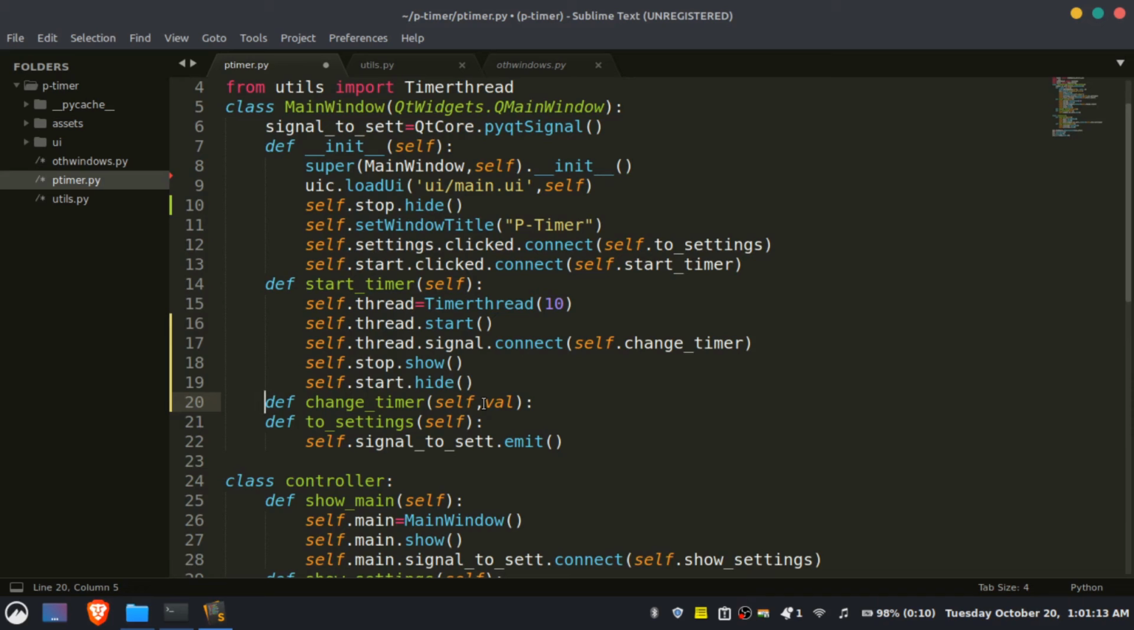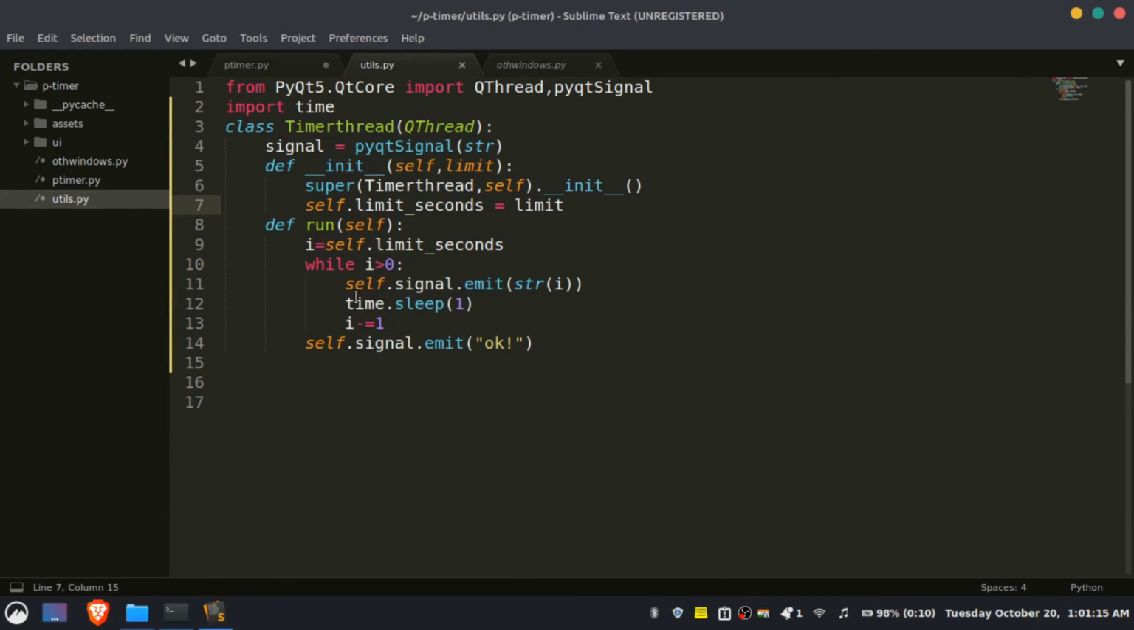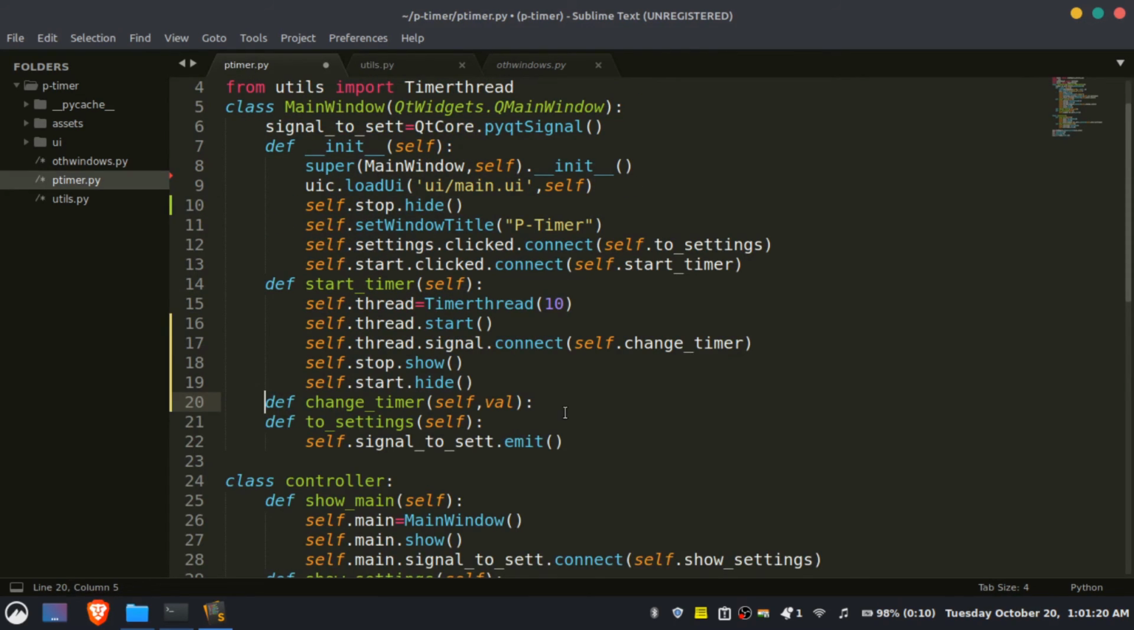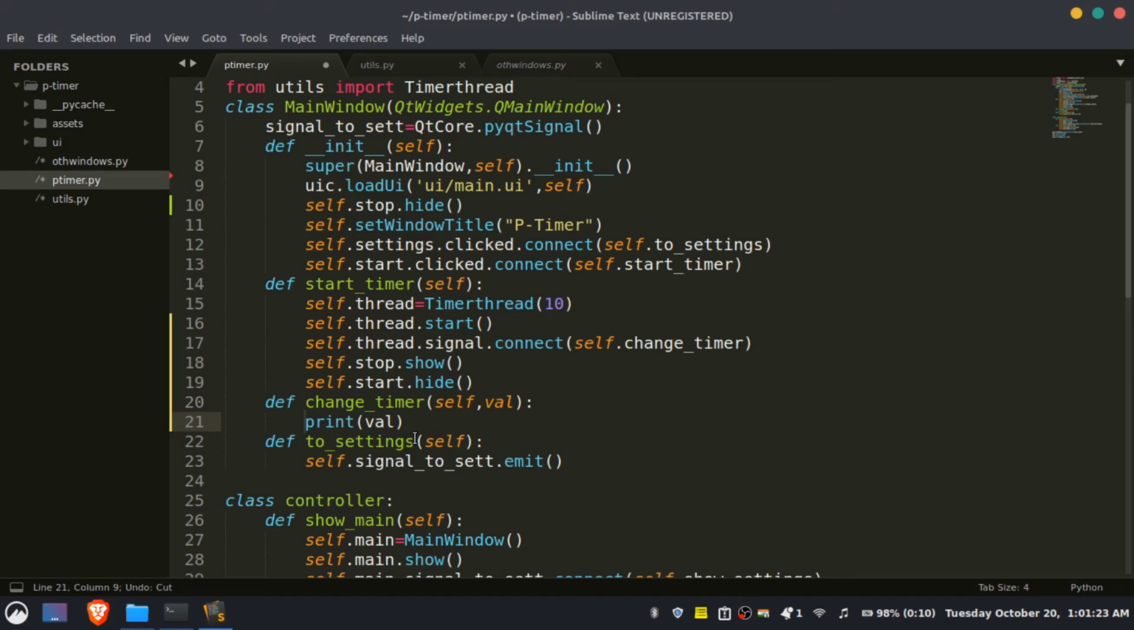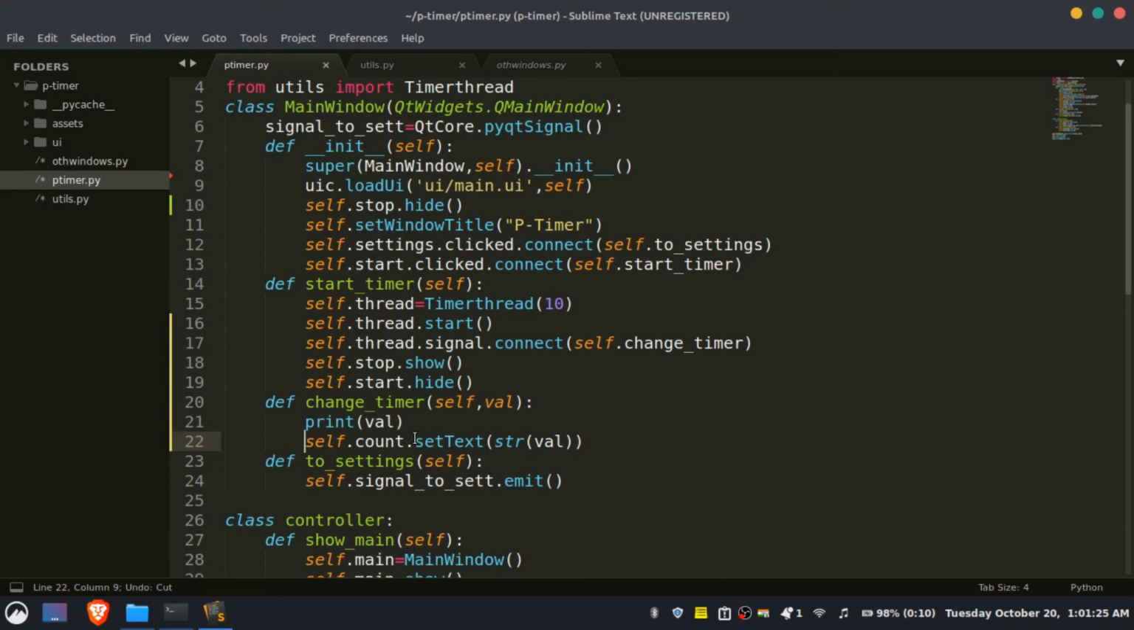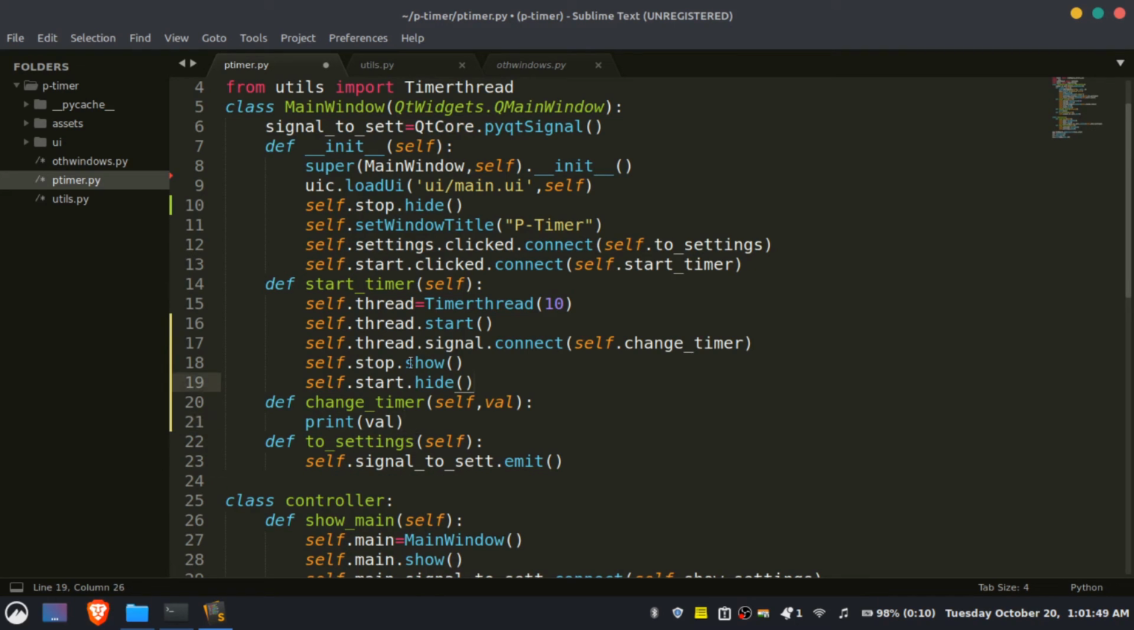This val is actually this i, like when this emits str of i, this string is that val, and here I'm going to simply print that, and let's see what happened. We just showed that stop button, which we made hidden in the init method, and when the timer starts running we need to show our stop button, and also hide our start button while the timer is running. Inside the change timer I just printed that val, and let's run our application.